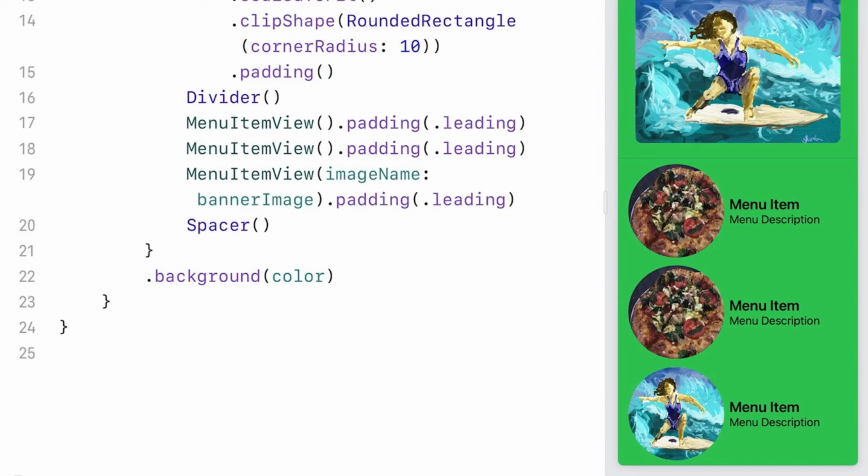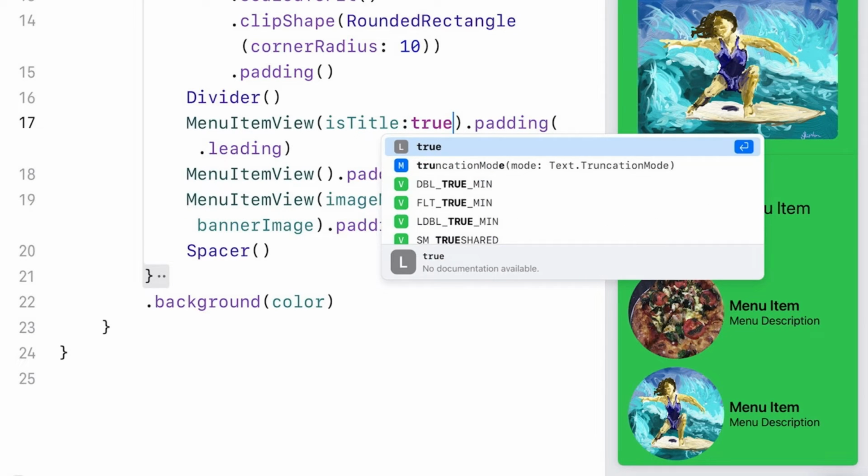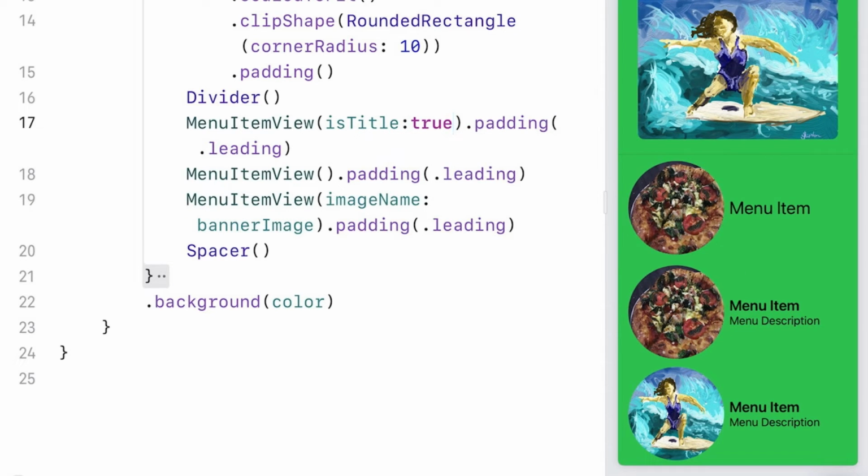Now let's go ahead and test this for real in content view. I'm going to go back over here to content view, and I can take some of my items here. And so I'll add the title to the first one. So we got menu item view, and it's now got a default here. But I can put in here is title, true. And you can see it becomes a menu item that has a title. And you can see the difference between the two.